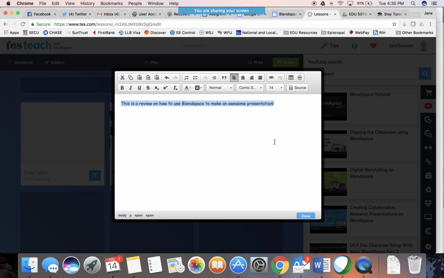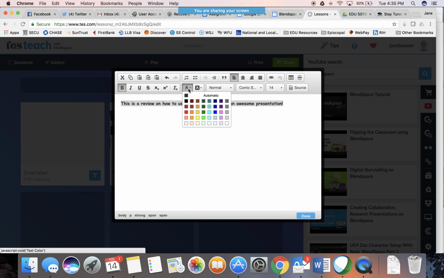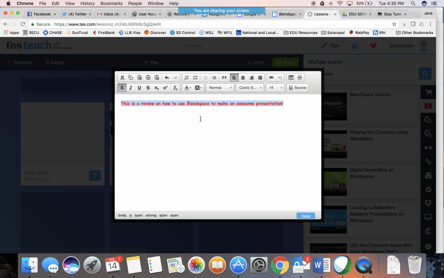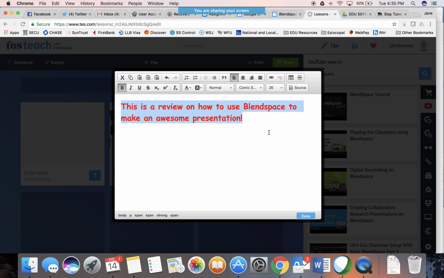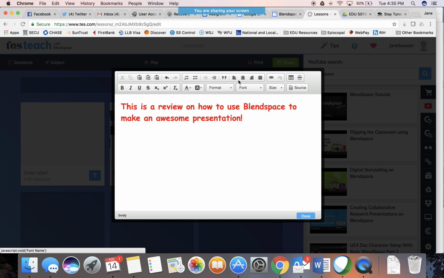I can make it bigger. I can make things bold. You've got subscripts and superscripts, and here you can remove all kinds of funky formatting. You can change the text color. You can change the background color. I'm going to change my text color just to show you how that works. Let's make it kind of big. Okay, there it is. You can center things, justify up here, add hyperlinks here, do quotes in here, indent bullets and numbers.